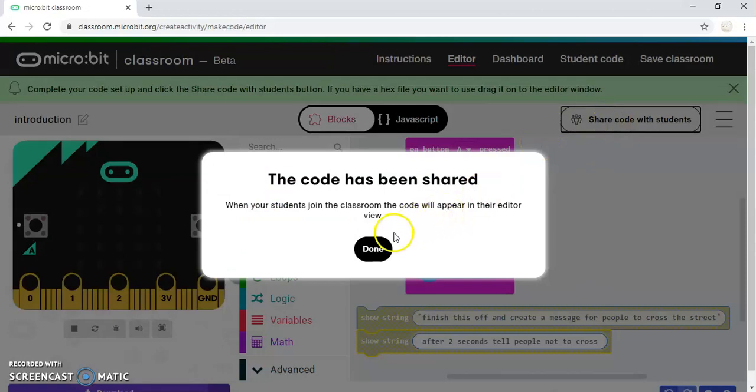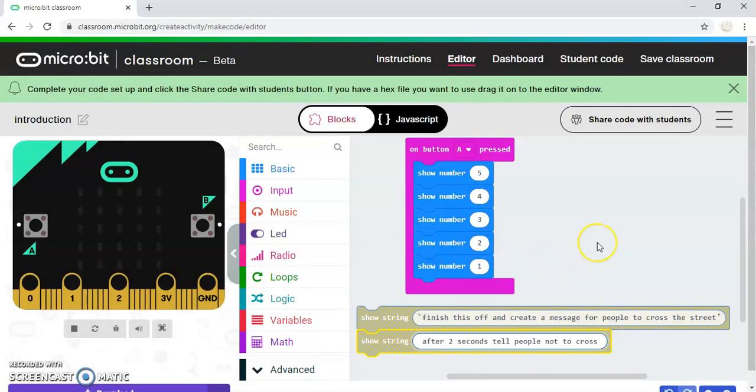Okay, so that is the end of this video, and that is how to create a message or code on the Editor and send it off to the students in order to interact with it. We will see what it looks like for a student when they join the class in the next video.